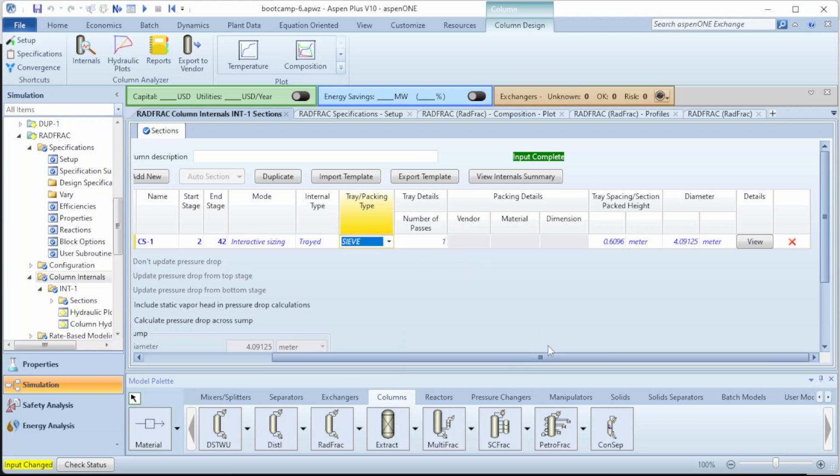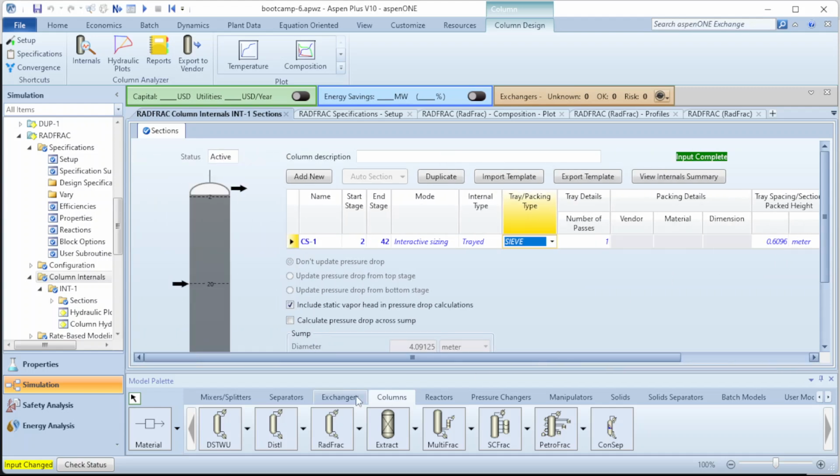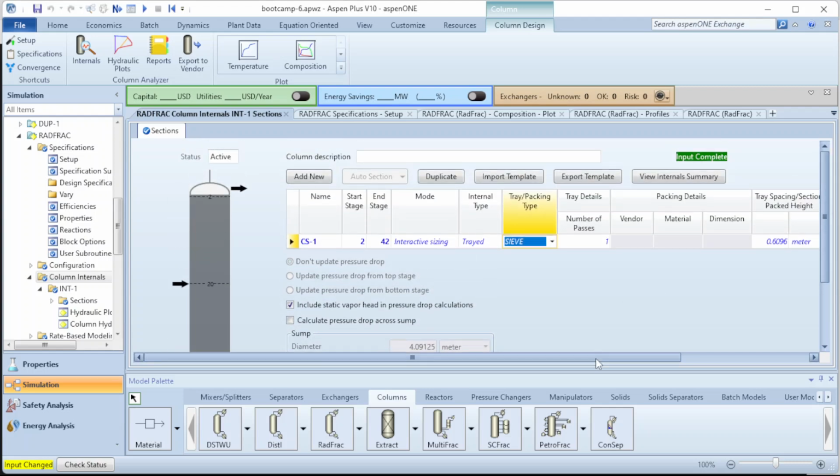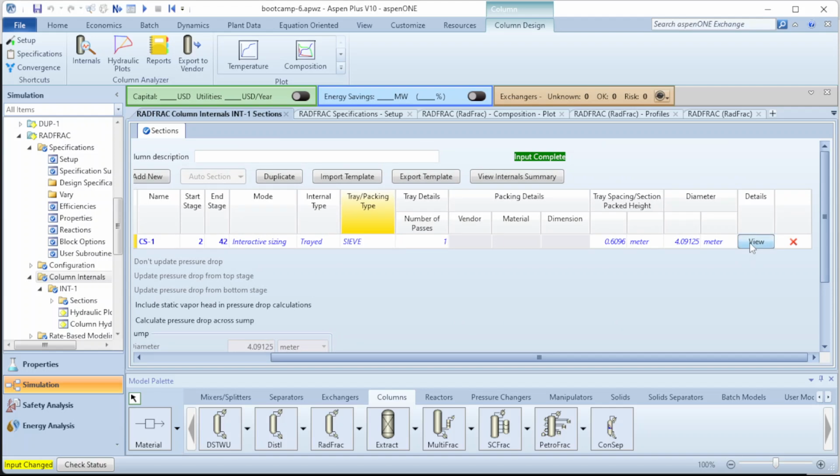The number of passes is 1. ASPEN has suggested the diameter to be 4 meters. The distance between the stages is 0.6 meters. So now that you have this, you can try to view whatever is happening within your distillation column. Let me go to view details.